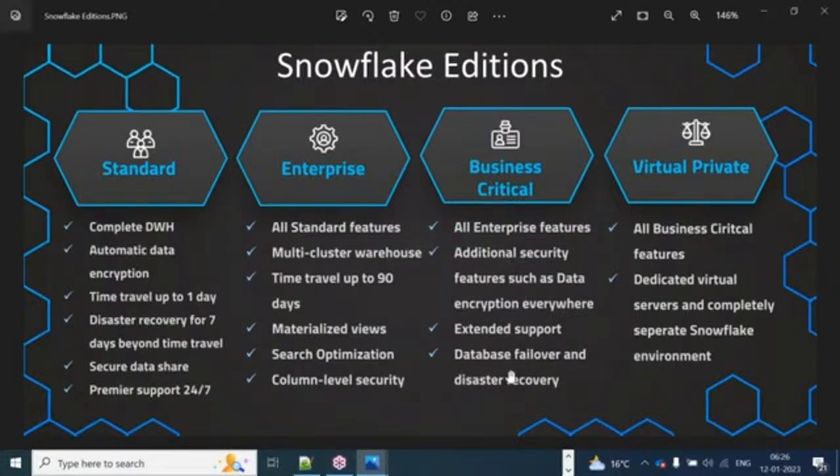Failover and disaster recovery is nothing but if your database crashes, then you can bring that database back online. So this is the great feature in the business critical edition.